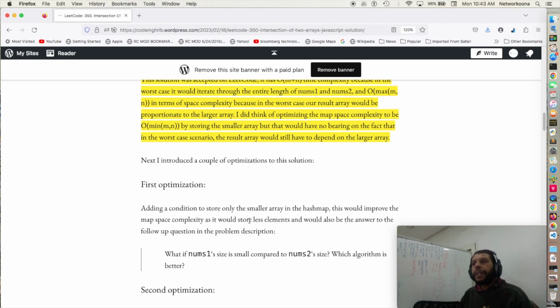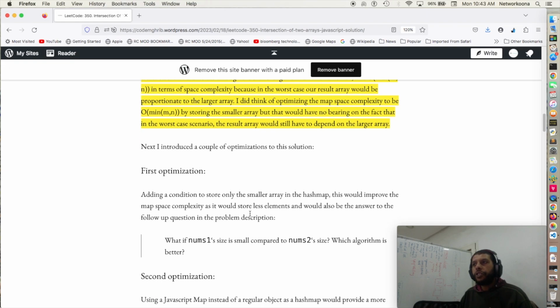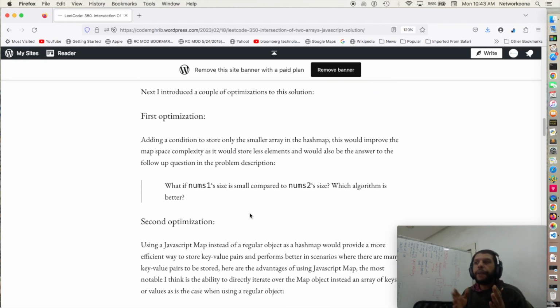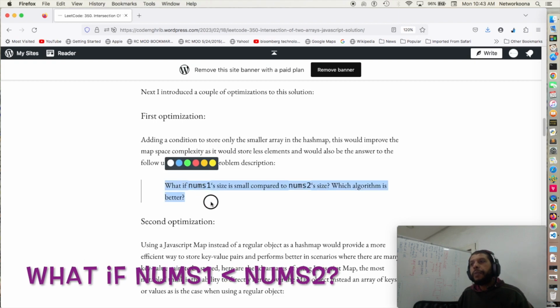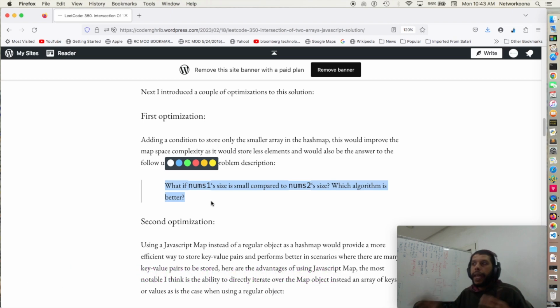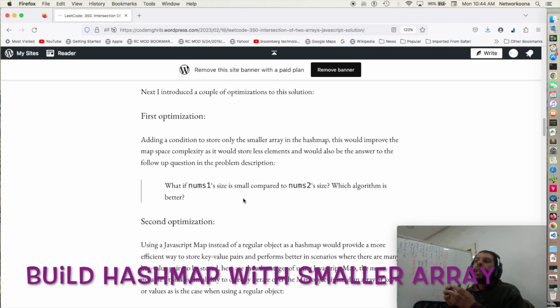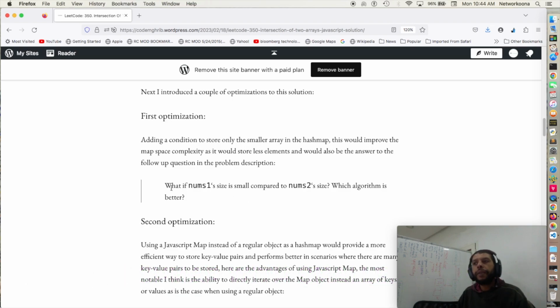A couple of optimizations I can introduce to this solution, which also answers the follow-up question on the problem description in LeetCode. It says, what if nums1 size compared to nums2 is smaller? In this case, to build the hash map, we can iterate over the smaller array. That's going to give us more space efficiency, and that is an answer to the follow-up question here.